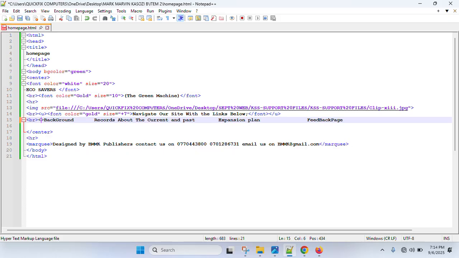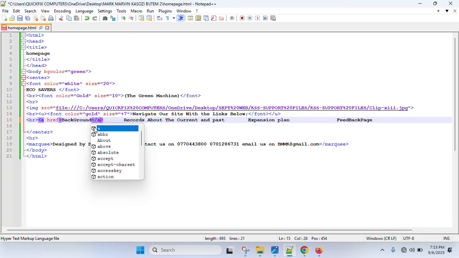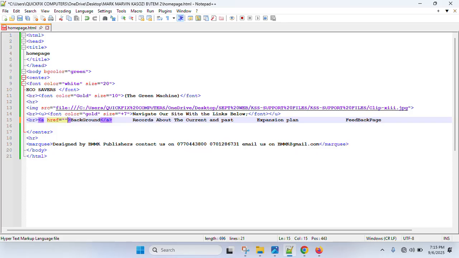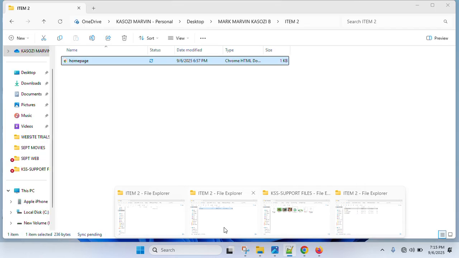So here at background, I'm going to type a link tag, a href. I can close it immediately from, of course, the background again. I put a slash and a, and here at a href I put equals, then in the quotes I put the name of my home page, because background is supposed to be the home page. So I want to put the exact name I used at the home page.